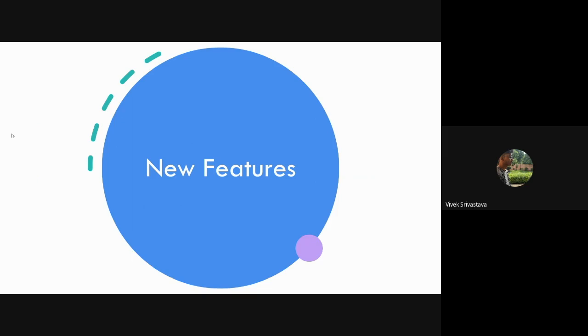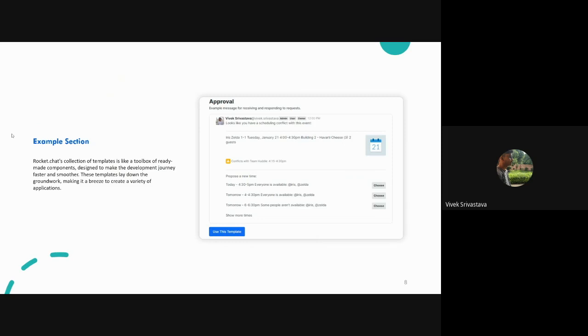So let's move on to the new features that were added. First of all, we have added an example section in which you can just use a template to fast forward your development.